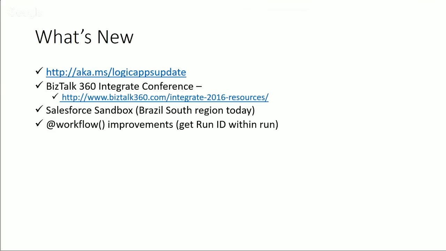Yay. At workflow improvement. So now with the at workflow function, you can get the run ID within a run. Especially, as we'll talk about later on, for exception handling and other handling within your workflow, or if you want to post event information out of your workflow into some other system, now you can get access to that run ID using the at workflow expression.